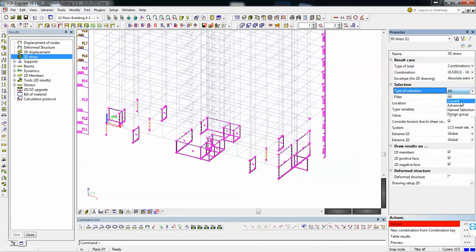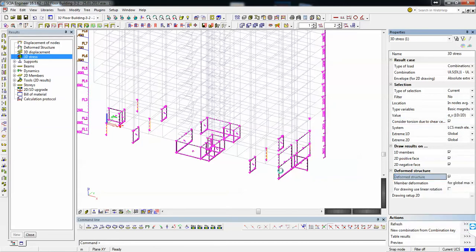We'll say type of selection current, and we're interested in sigma x. Sigma x is the tension along the x of the element. It can apply both for 1D and for 2D elements. And we can also see here the form structure, and we'll say refresh.